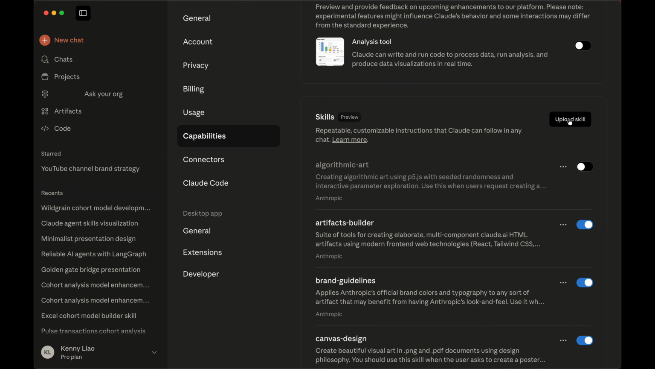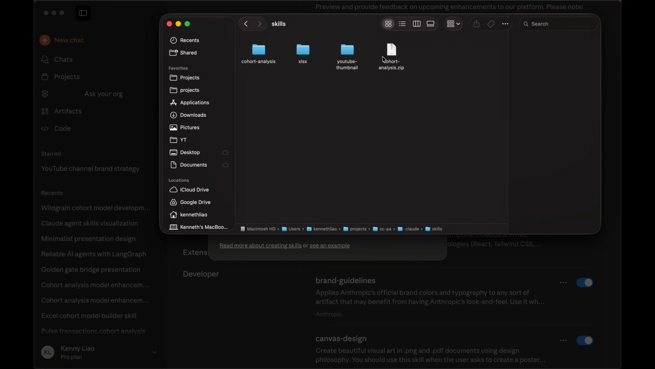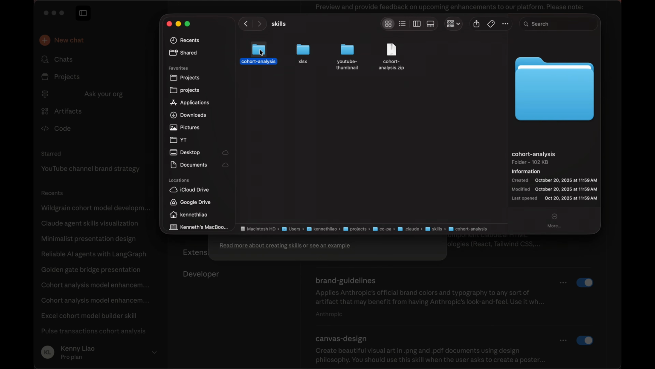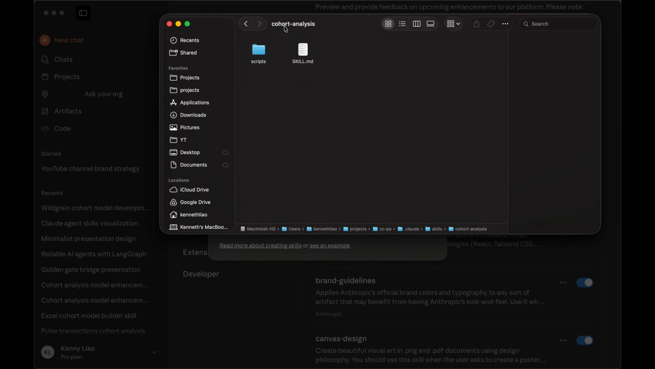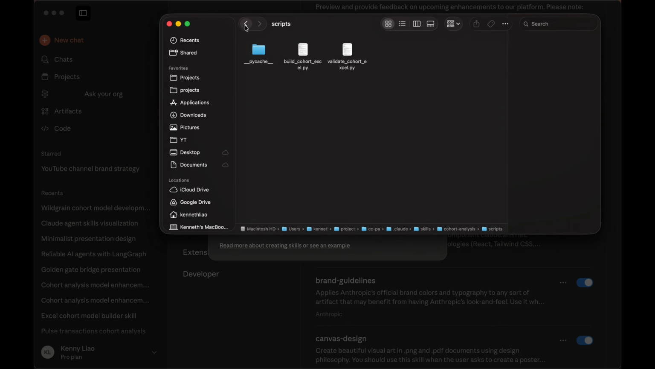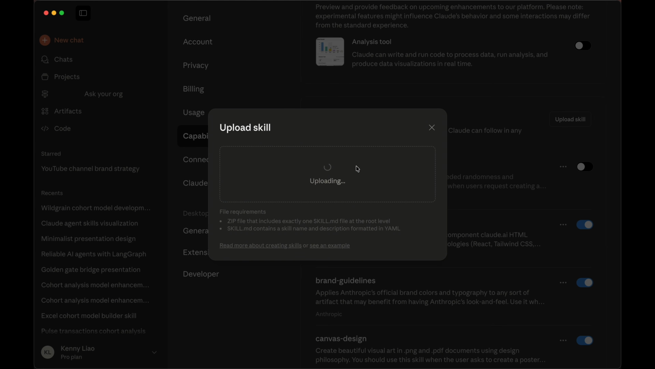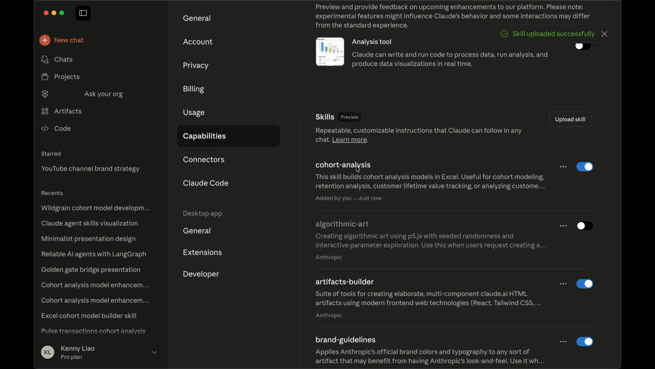Up here to the right, you can see that you can upload skills. And to upload a skill, you just have to upload a valid zip file with the skill folder. So this is the actual skill folder that I have here. You can see I have my skill.md in the root of the folder, and then I have a scripts directory with a couple of Python scripts. So I zipped this folder, so I have this zip folder now, and I can just drag and drop this zip file to upload it, and you'll see that the skill was uploaded successfully.